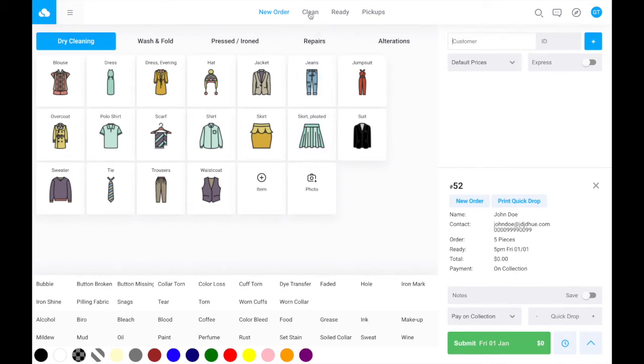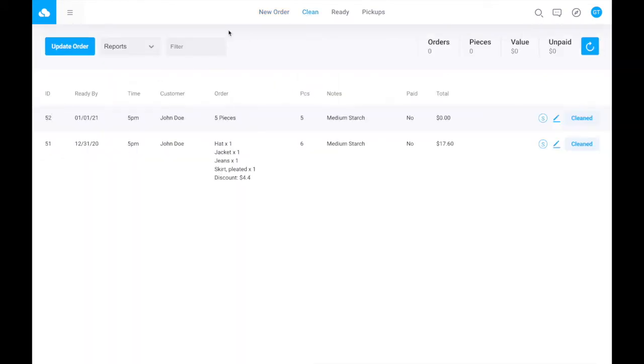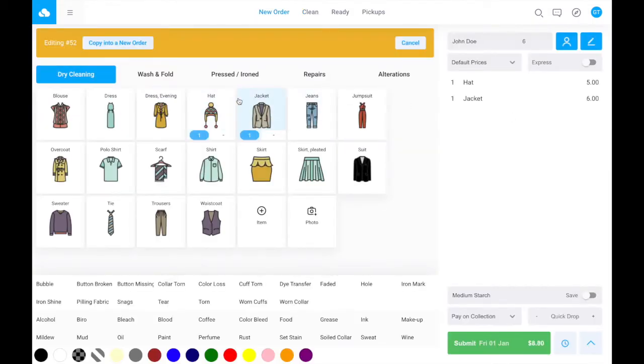And then the idea is that this order, 52, as is here in clean, when I have the time then, let's say all the customers have now left, I've got time to detail these orders. I can see here that it says 5 pieces where I'm highlighting. I can quickly select the edit button, and I can now actually select the actual pieces. So I've selected these 5. And then essentially I can hit submit again to update this order.